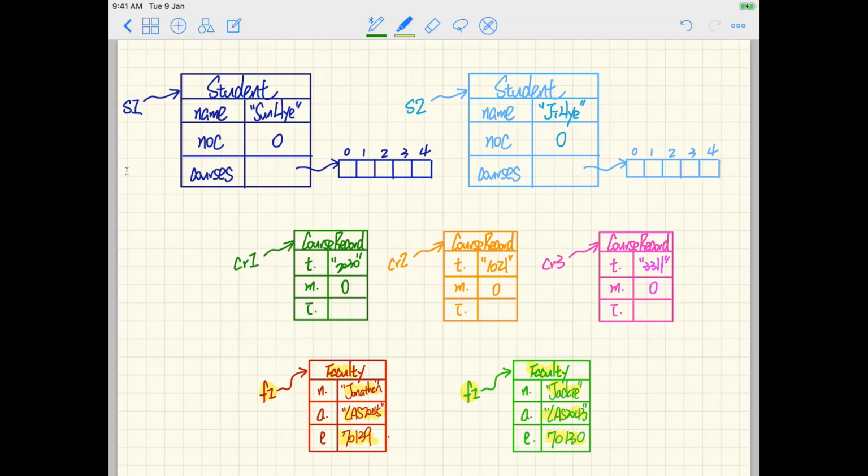And then at the second level, we got CR1, CR2, and also CR3, exactly like how we did in the code. So we got 2030, we got 1021, we got 3311. They are of type course records over here, right? I showed different colors just because they are different. They got different addresses. Initially, all their marks will just be 0, the default value. As for the instructor, I simply don't put anything. Simply means they are null.